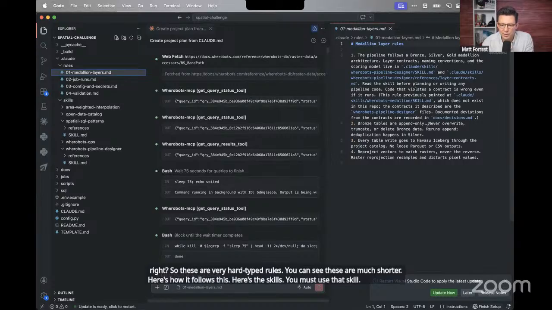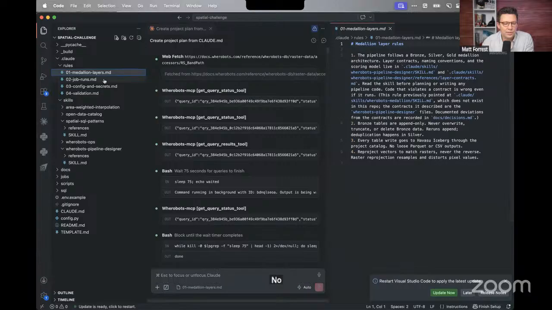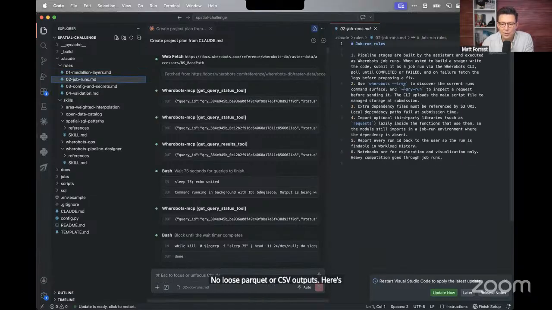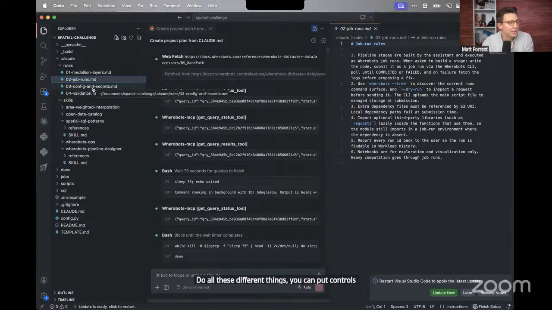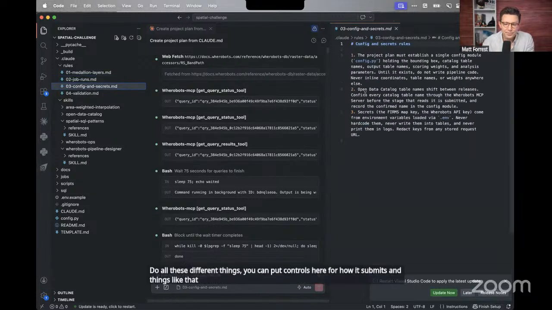Bronze tables are append only, never overwrite. Every table goes into Havasu Iceberg. No loose parquet or CSV outputs. Here's how it should structure the dry run. Here's the job rules. Use a dry run to inspect the request. Do all these different things. You can put controls here for how it submits and things like that as well.